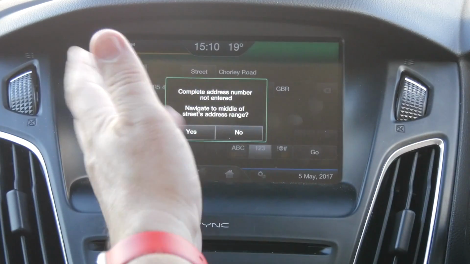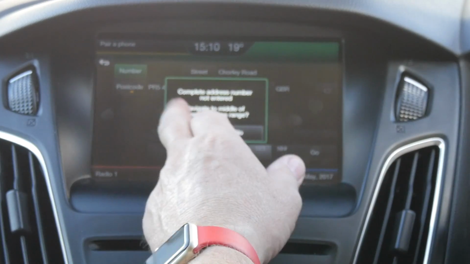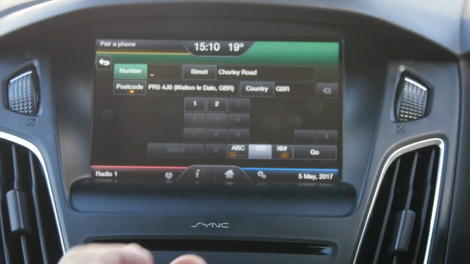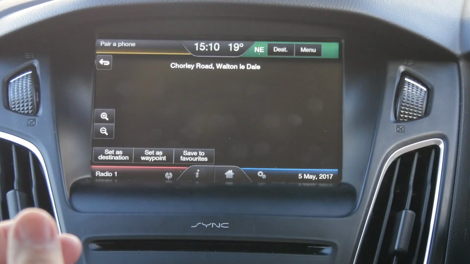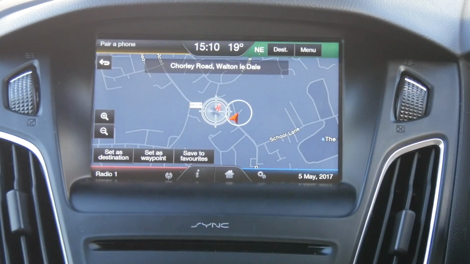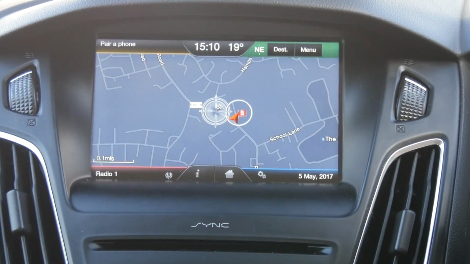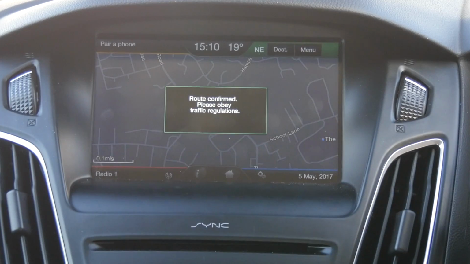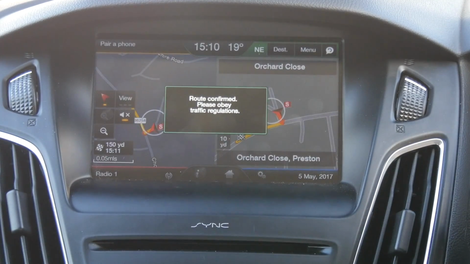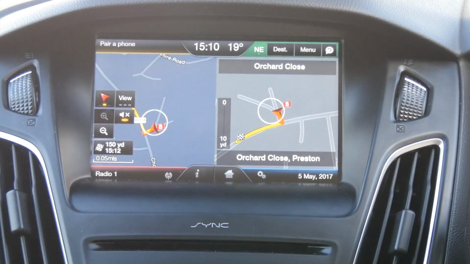Complete address number not entered. Navigate to the middle of the street's address range. Yes. We don't have a number here. So there you go. Set as destination. Route confirmed. Please obey traffic regulations. Now, in my opinion, that is quite difficult to use.